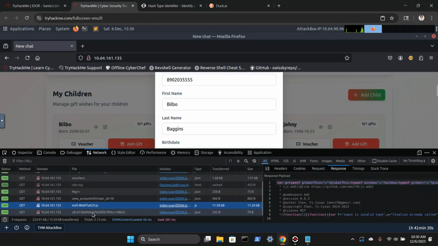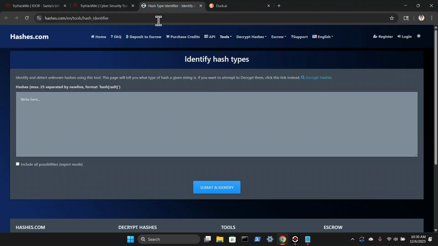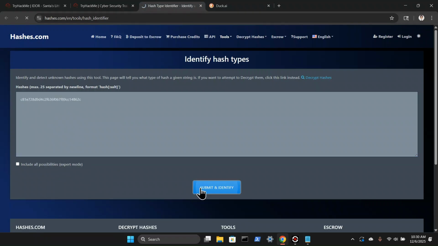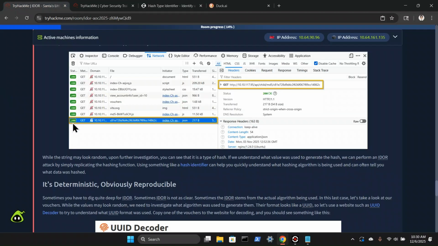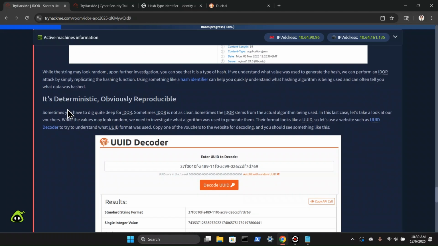And let's copy this right here. Come into hashes.com, paste, and submit to identify. And right there, possible algorithms, MD5. So it's deterministic, obviously reproducible. Sometimes you have to dig quite deep for IDOR. Sometimes IDOR is not as clear, and sometimes the IDOR stems from the actual algorithm being used.